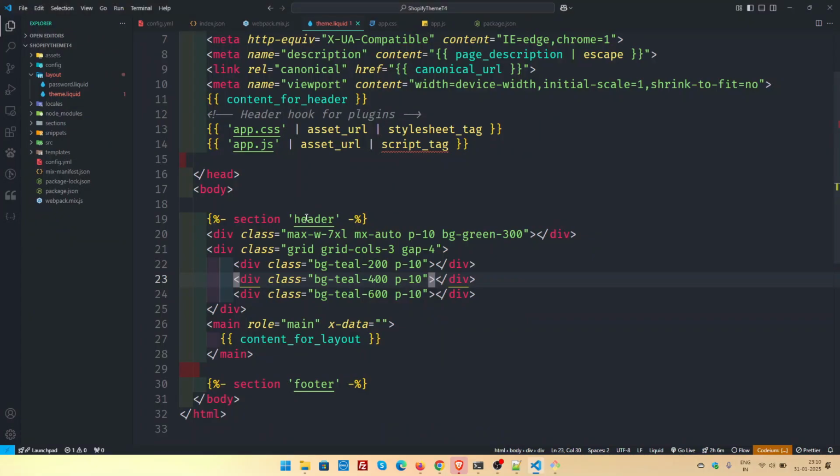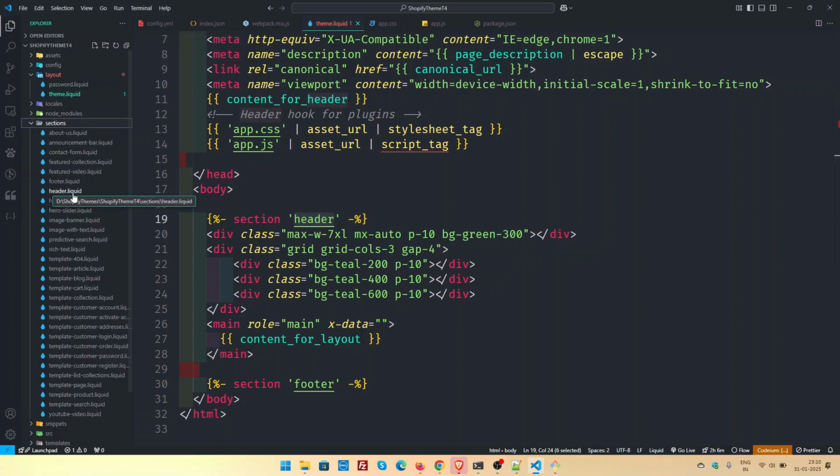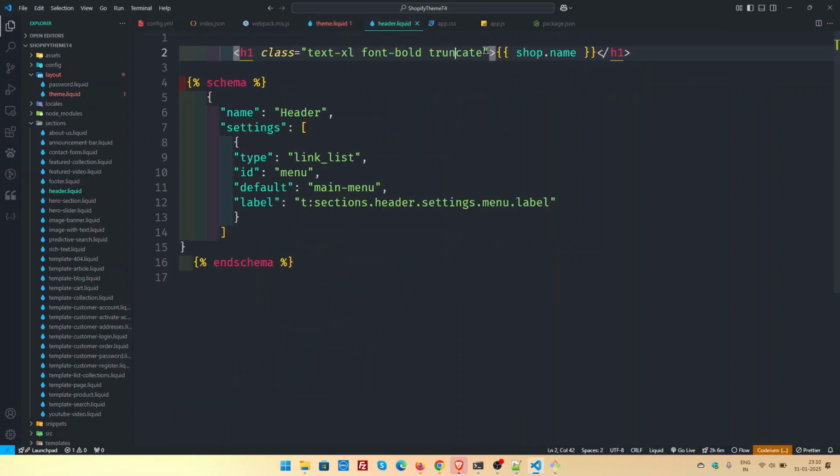Okay, you can see we have a grid here. Now let's check the CSS in one of the sections. So let's open this header.liquid file. We can check if Tailwind CSS can read utility classes from here. Okay, let's change the heading size to, let's say, 5xl, and change the color to text-red-600. Now let's save this and check on the front end. You can see the classes are working.